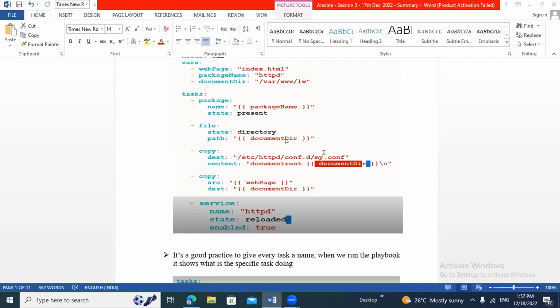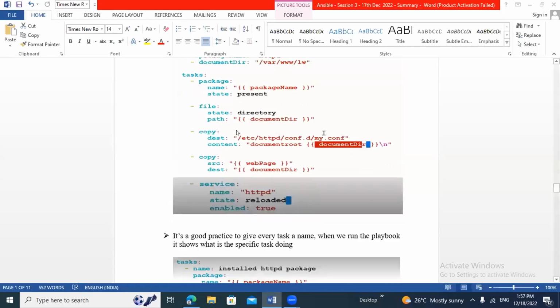The document directory. This is a variable here. So what is the path here? /var/www. That is, we are creating one document root of our own, right? So this is the file module we are using to create a directory. And the next step is, in this configuration file, we have to put that value of the document root, right?